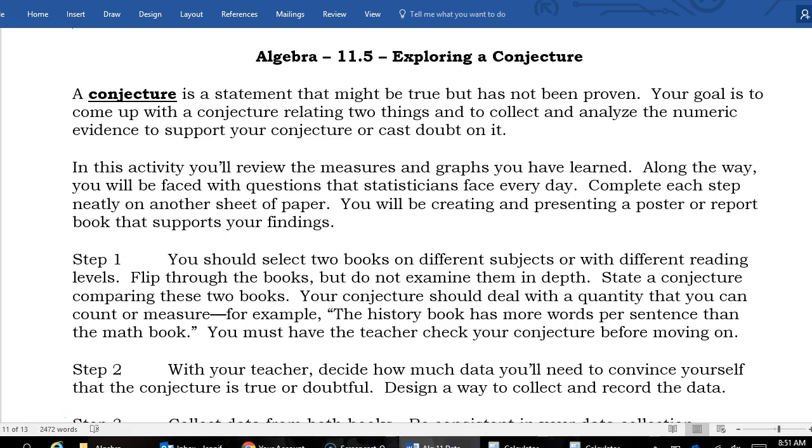So I'm going to just move on down. The idea is that you can pick two books, and the example here says you could use a history book and a math book, and your conjecture might be that the history book has more words per sentence than the math book. So you would grab a history book, collect some data on words per sentence, grab a math book, collect some data on words per sentence, and then do your data calculations based on those two lists.